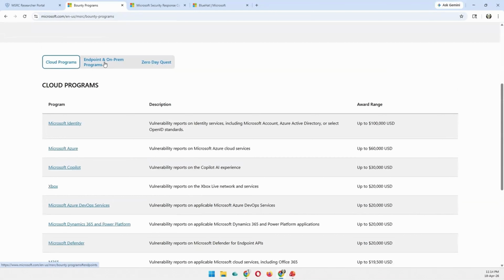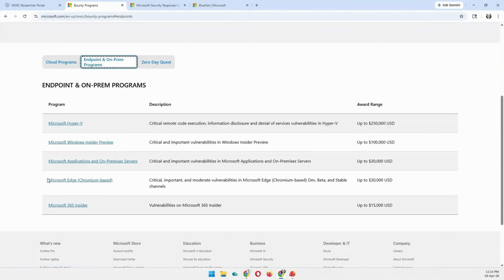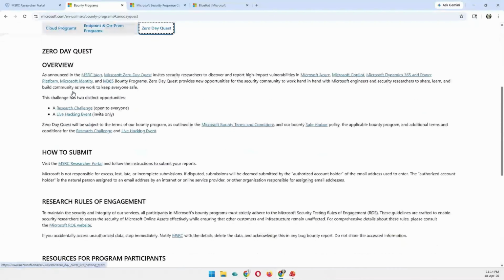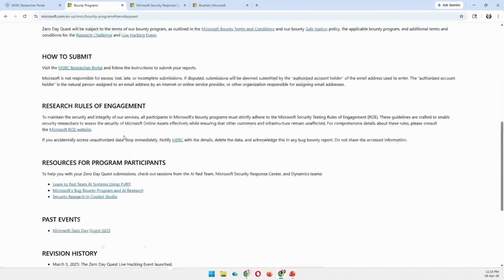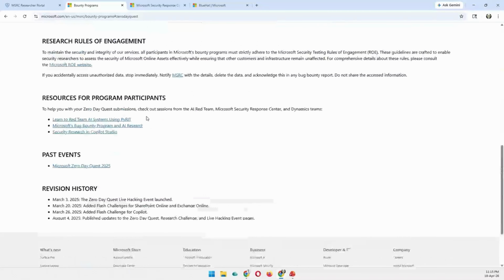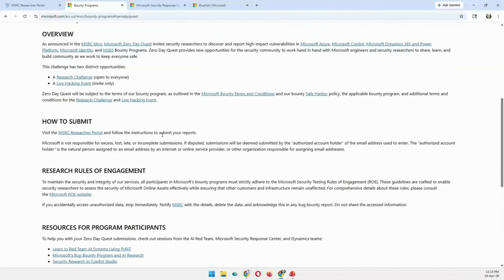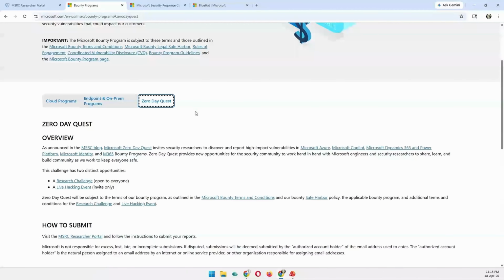If you go to endpoint and on-prem programs, you see all the Microsoft on-prem products where you can perform ethical hacking. And if you go to the 0-day quest, you see the announcements of the MSRC blog and other things, where how to visit the portal, the steps and rules of engagement, everything is mentioned here. This is specific to the 0-day quest program, where researchers across the globe can join and do a specialized 0-day hunt.